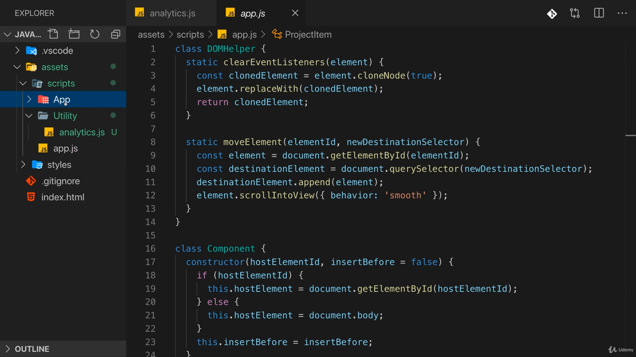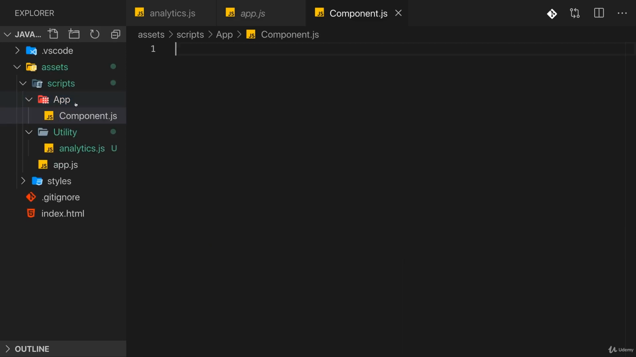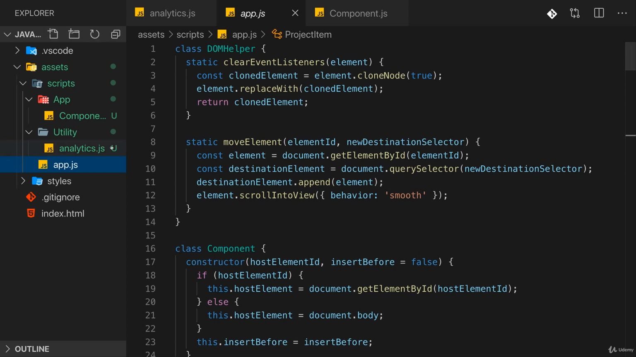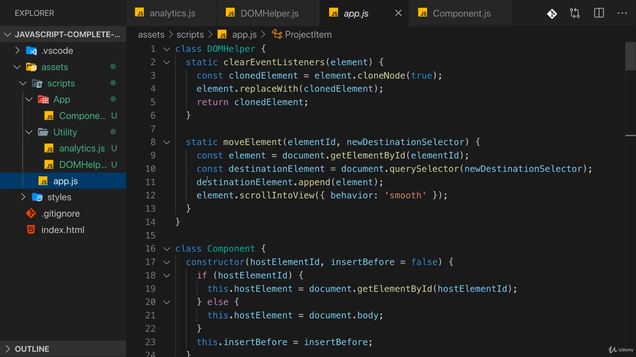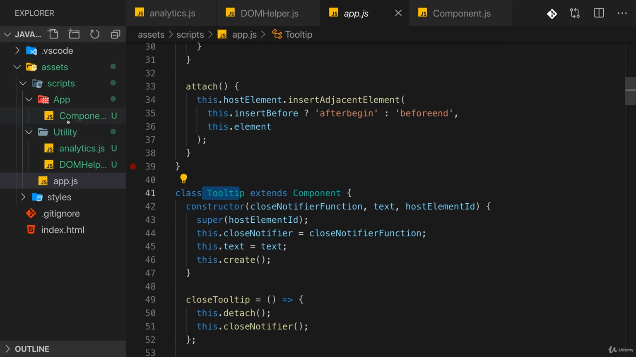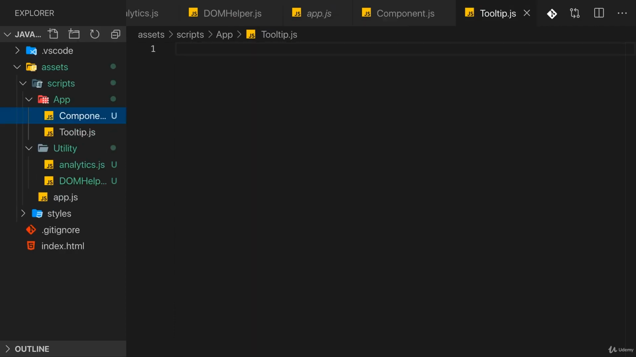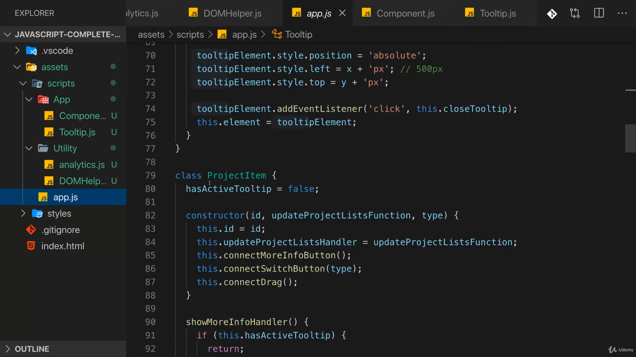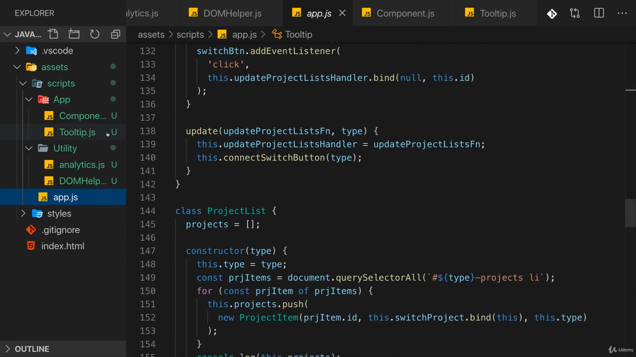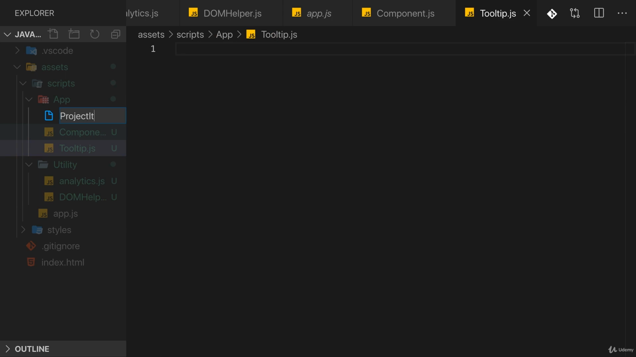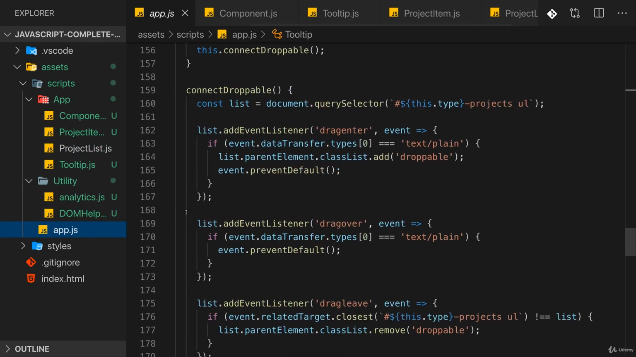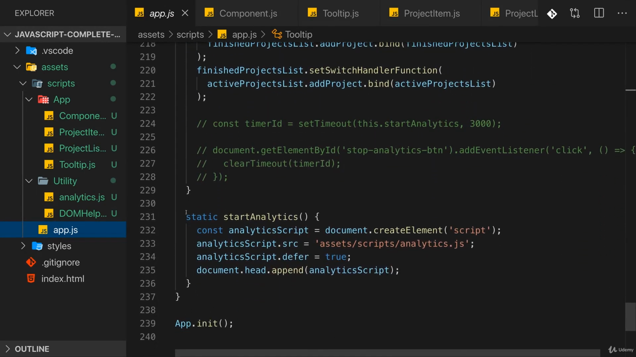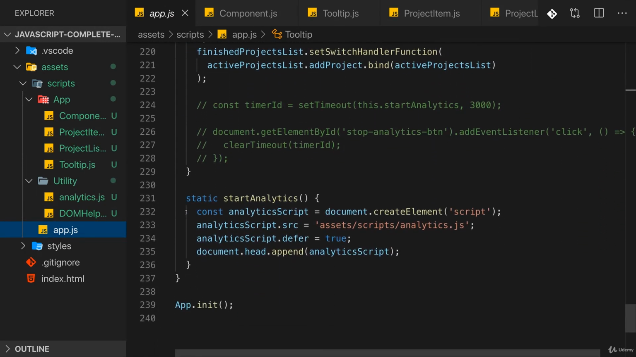So here in the app folder, we could add a component.js file. For the DOM helper, since it's a helper, we could create that in utility. There we could have the DOMHelper.js file. We could then also add the tooltip here to app, Tooltip.js. We could add ProjectItem and ProjectList files in the app folder. So ProjectItem.js and ProjectList.js. And thereafter, we only have the App class left here in app.js, and I think that is fine.